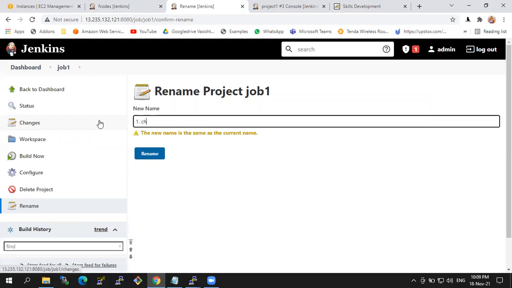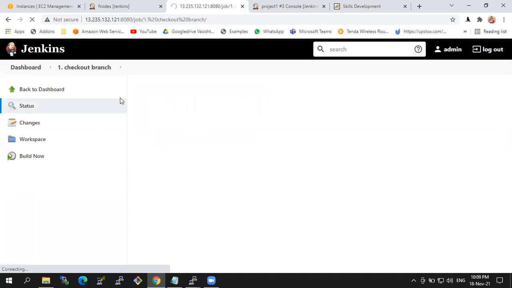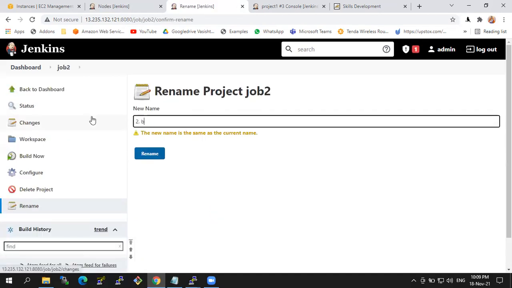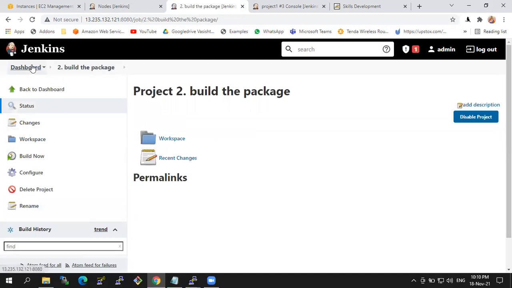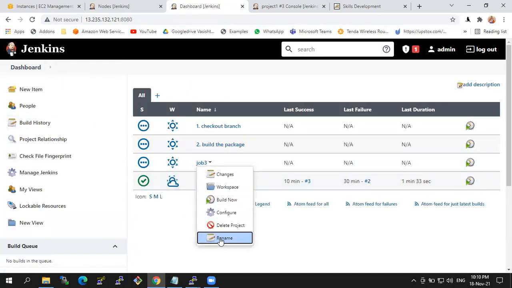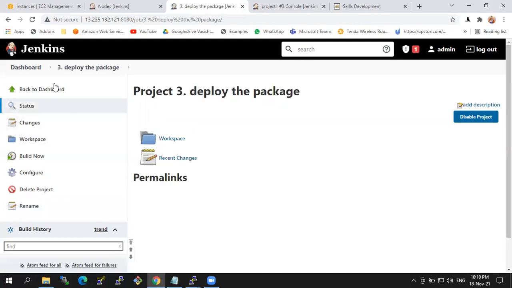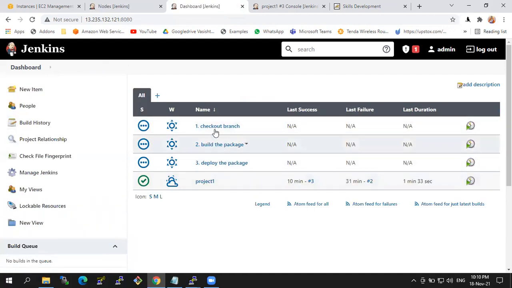So what is the first step? Checkout branch. So rename. First step, I want to do this one. In the second step, what do I want to do in the second job? In the second job, I want to build the package. This is the second job. And in the third job, I want to deploy. That is the third job.